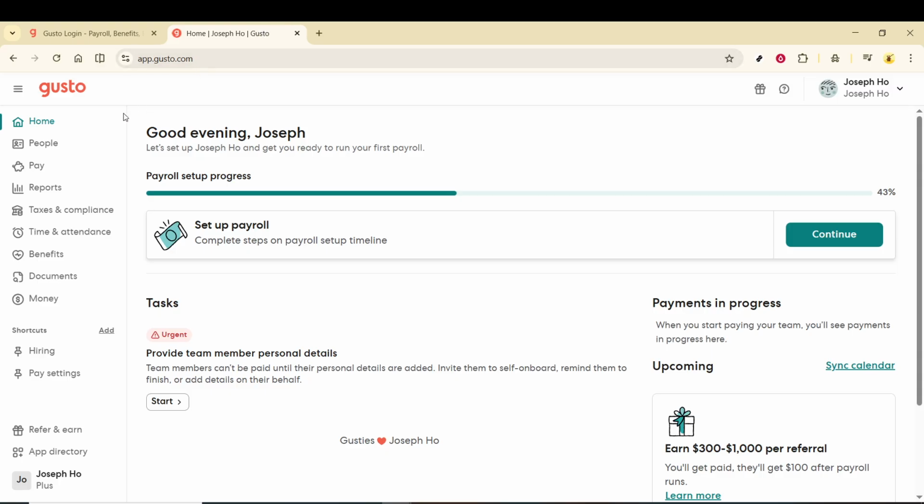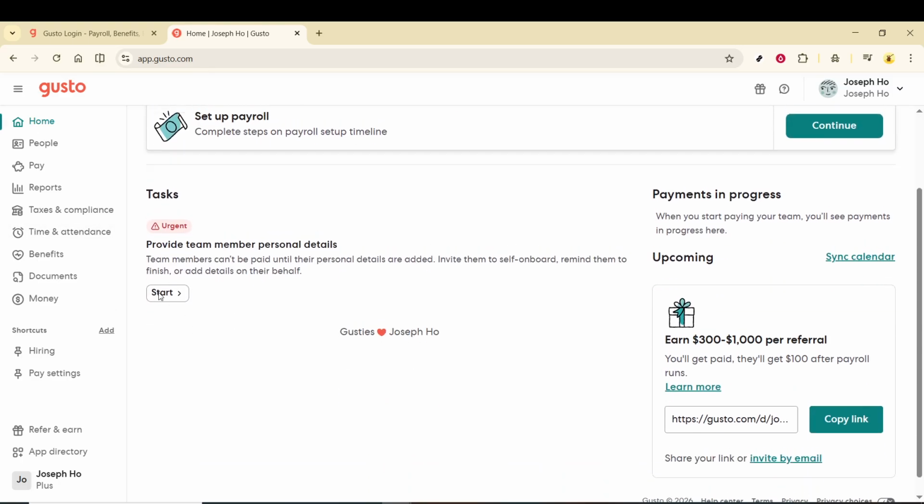Once the sign-in process is complete, your Gusto account will open and you will be ready to explore your dashboard and tools. And that is all there is to it.